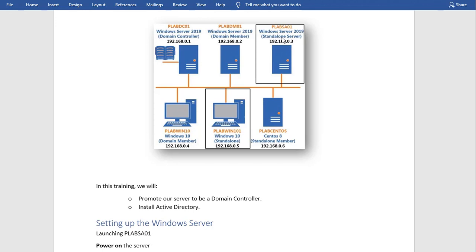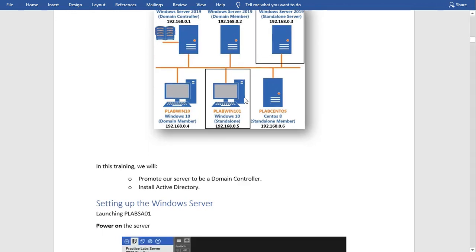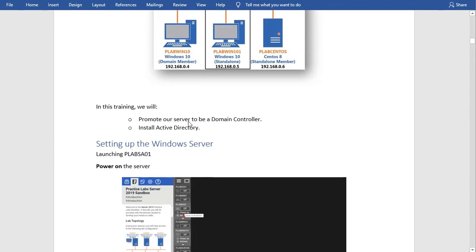Whenever you see the words standalone client machine or standalone server, that means this machine is on the network but not part of any domain or any Active Directory. So we're going to use both of these machines here. And if you scroll down, you have all the instructions here.